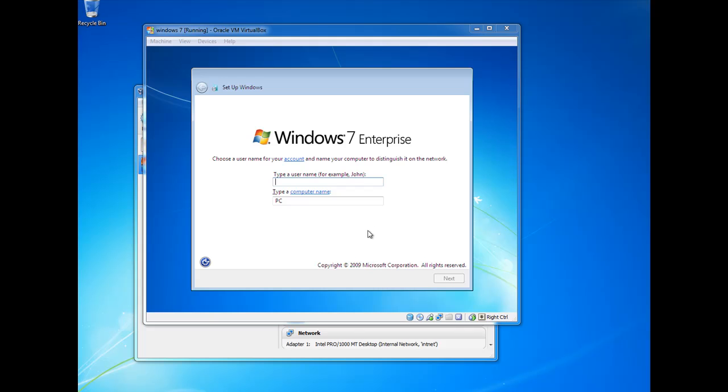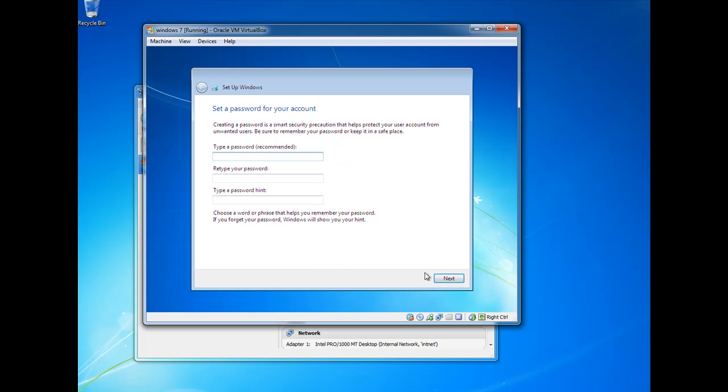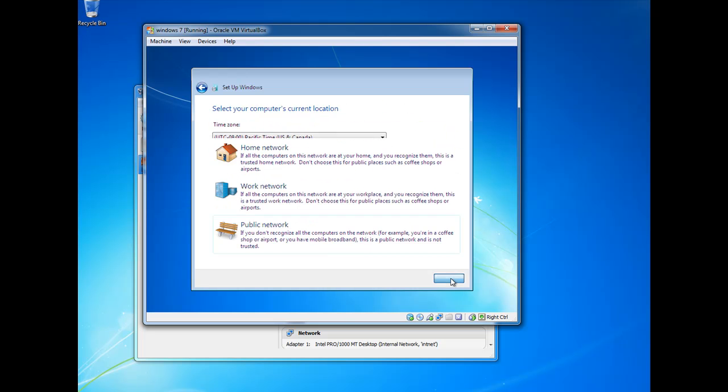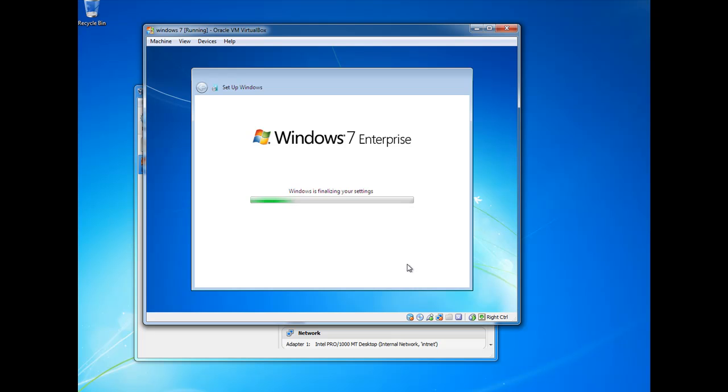Alright, we'll name this one Test 1. Test 1 is fine. Alright, let's click Next on it. Accept all the defaults. No need to put a password in it. And ask me later. Time zone is fine. Work group is fine for network settings.